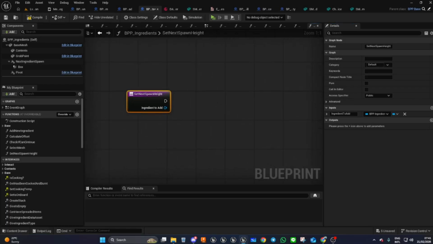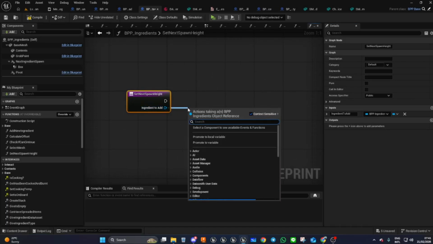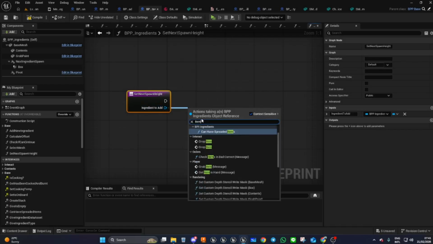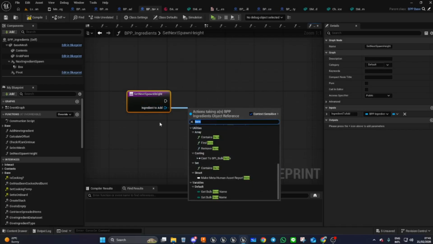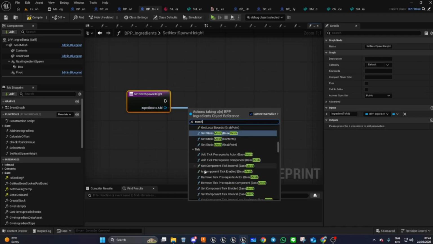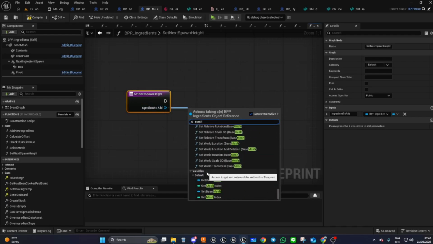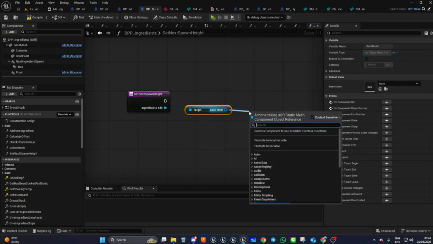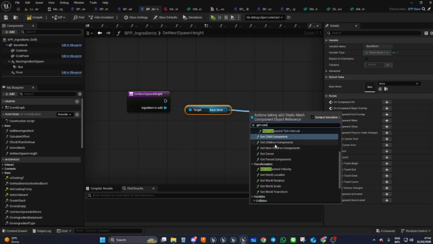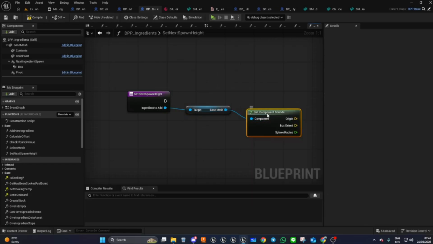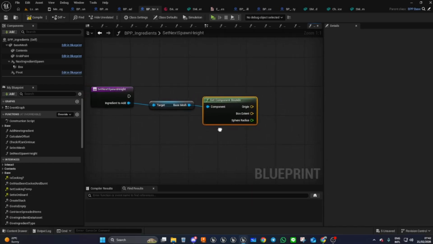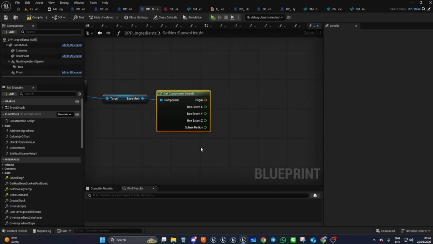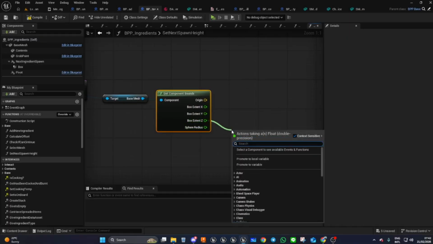So in here, we get the ingredient to add. We get the item's mesh, or the mesh. I think we call it base mesh in this project. So you get your base mesh. From there you get component bounds up in there. The box extent we split, take our Z, we multiply it by 2.